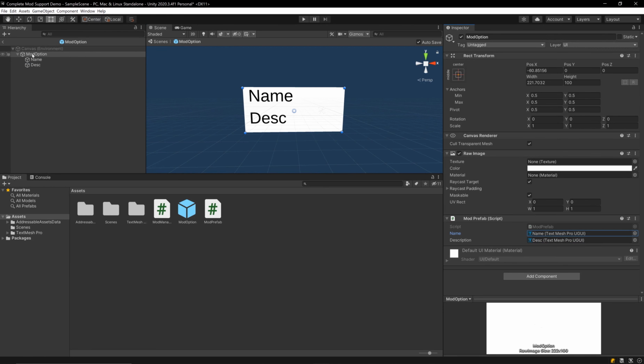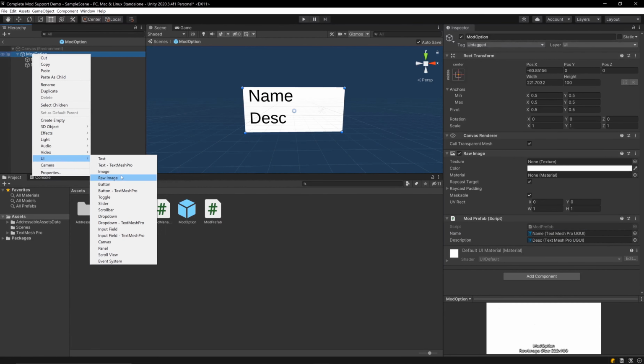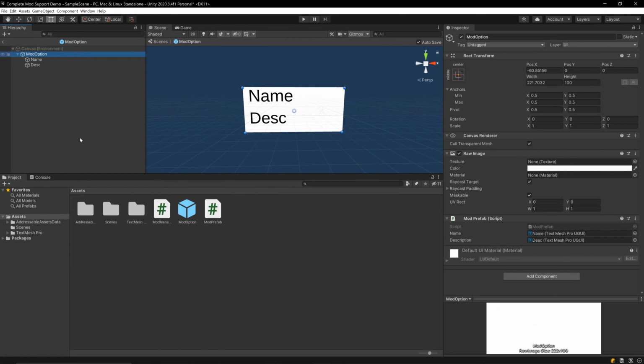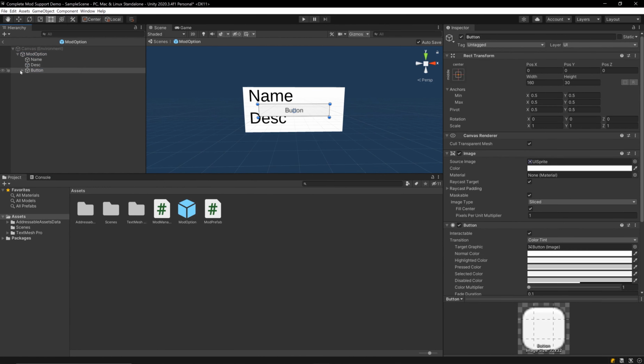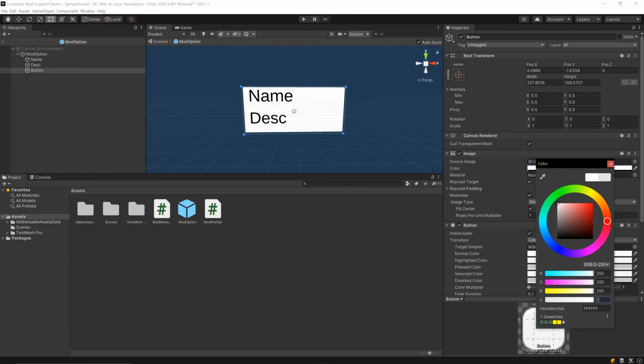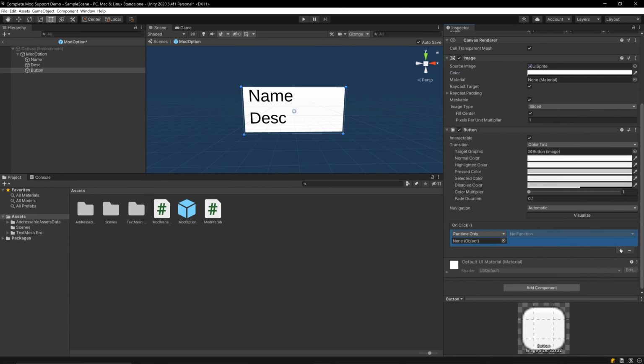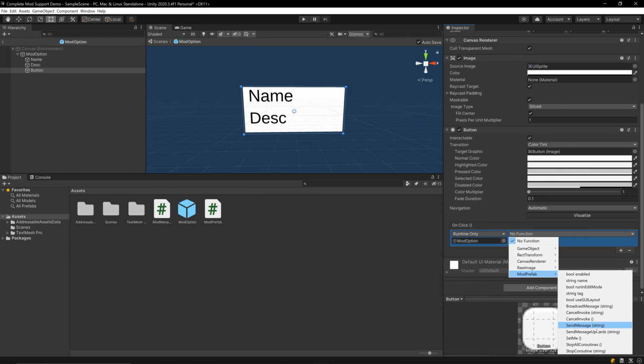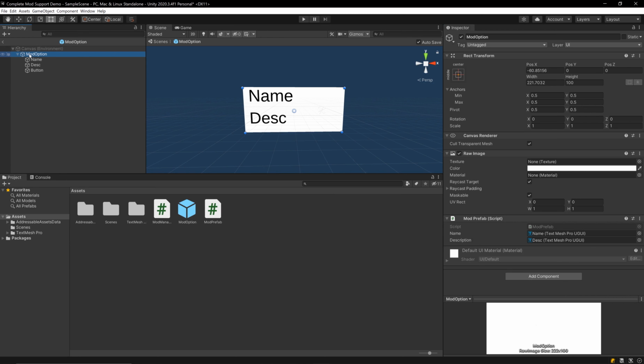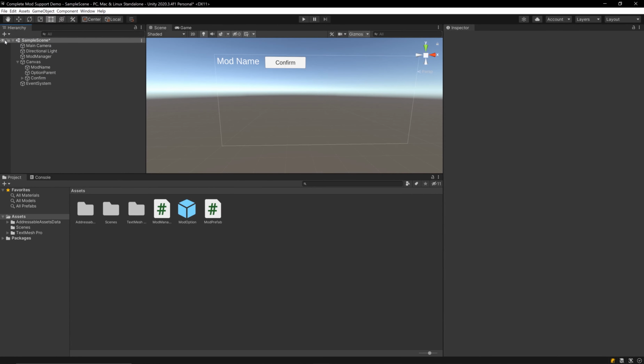Next, create a new UI button and delete its childed text box. Scale the button so that it covers the whole raw image and set its alpha channel to 1. This allows it to be virtually invisible while still clickable. Assign modOption.setMe to the onClick function of the button. After that, exit the prefab and save the scene.